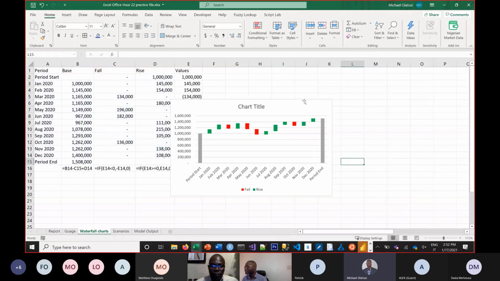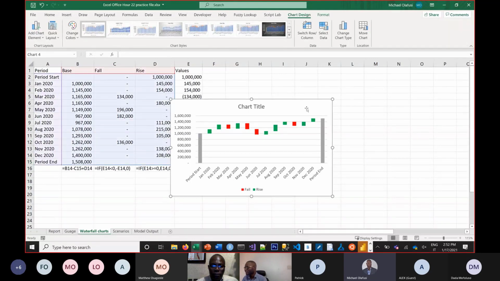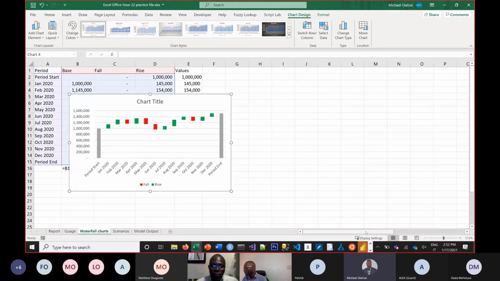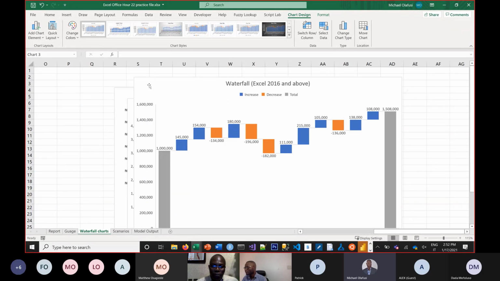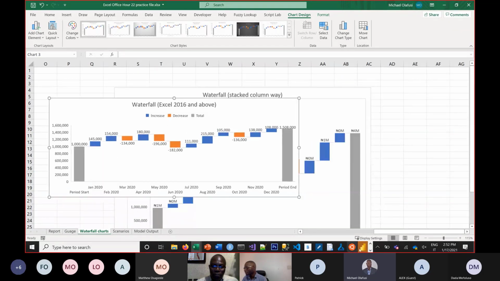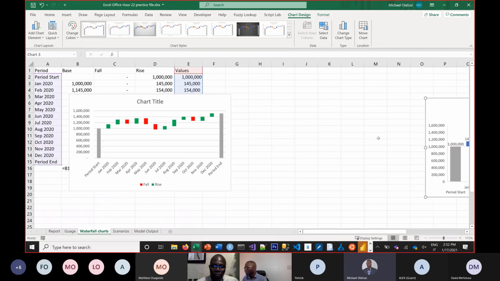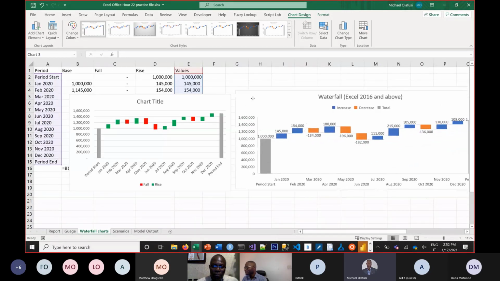And this is our waterfall, right? I can put them side by side with the one I've done before, and you will see that it's the same style, just that obviously one is easier to make. See?